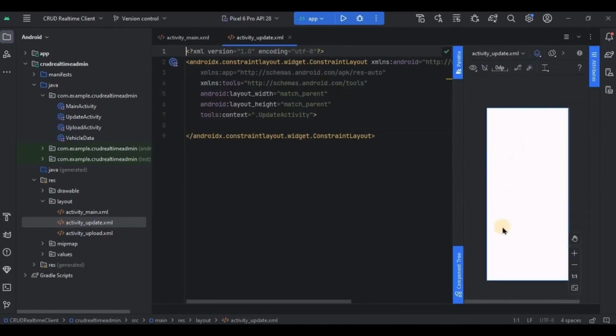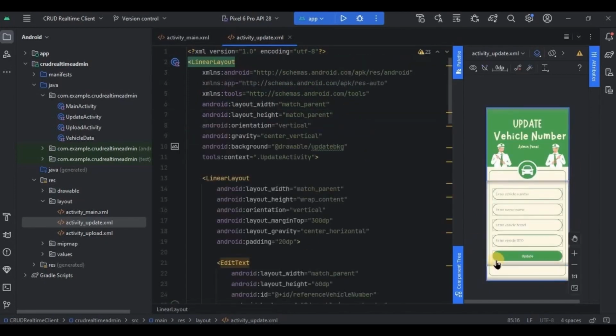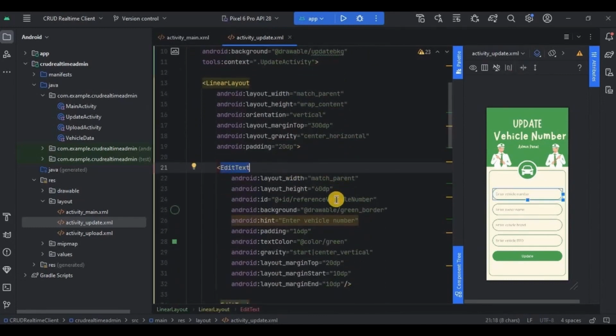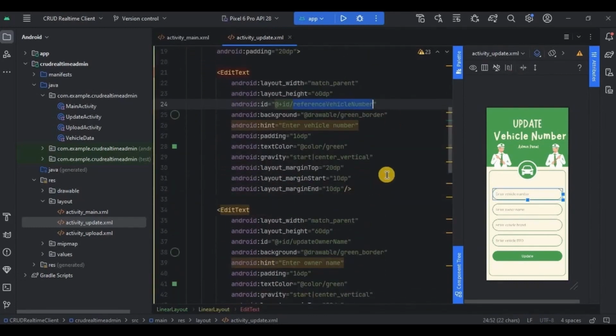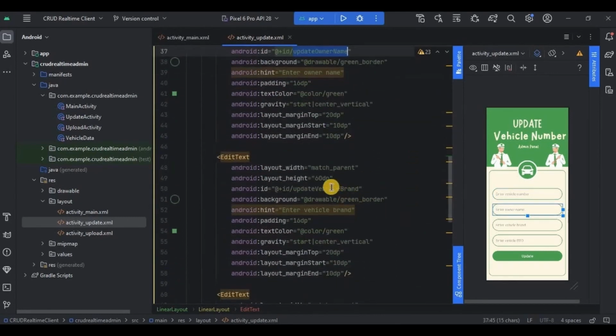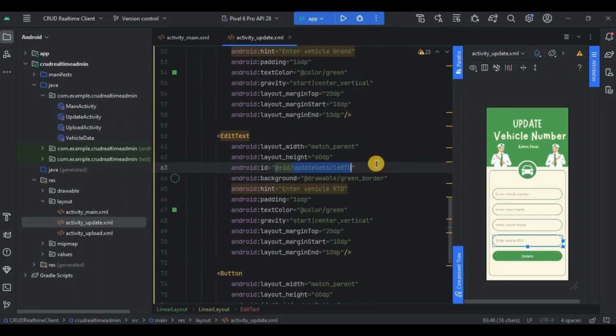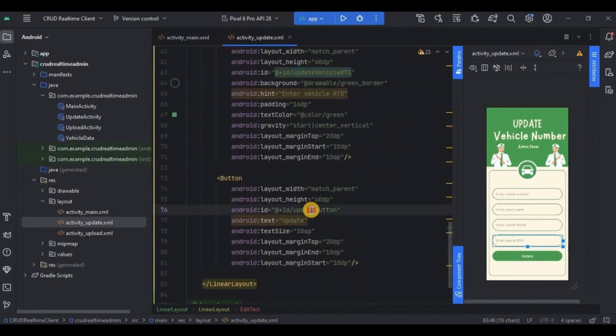Here we will create 4 edit text which will take 4 data parameters. So let me quickly create it. And done. See, first edit text I have given the ID as reference vehicle number. The next edit text whose ID is update owner name. Then again next edit text whose ID is update vehicle brand. And then last edit text whose ID is update vehicle RTO. Then lastly a button whose ID is update button. And that's it. Easy, right?